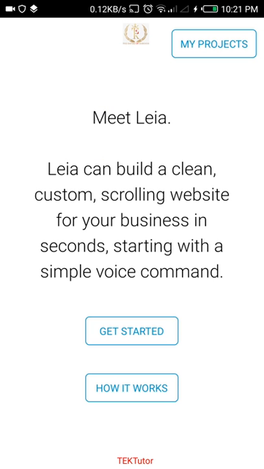Okay, so we are faced with a screen. On this screen, we have my projects, get started, how it works. And that's a brief intro into what Lear does. Lear can build a clean custom scrolling website for your business in seconds, starting with a simple voice command. But for the purpose of this training, we won't be using the voice command. Rather, we'll use the manual entry to achieve our web development.